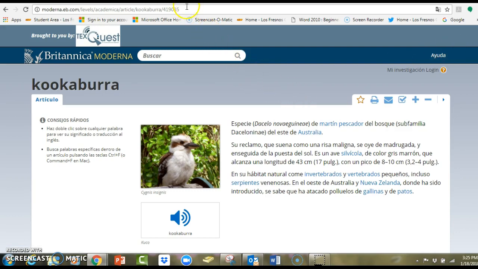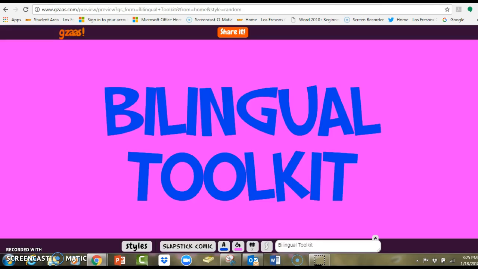Anyways, these are all our interactive tools that we can use with bilingual education in our bilingual toolkit, and I hope you jump into MackinVIA and we take a trip together.